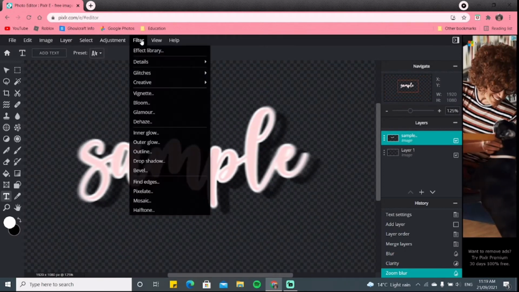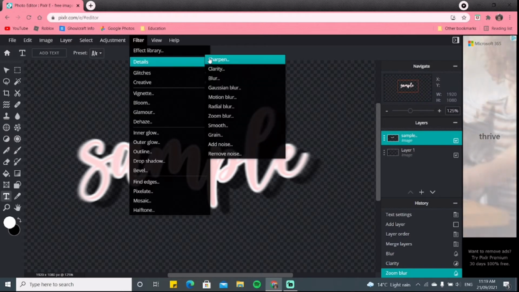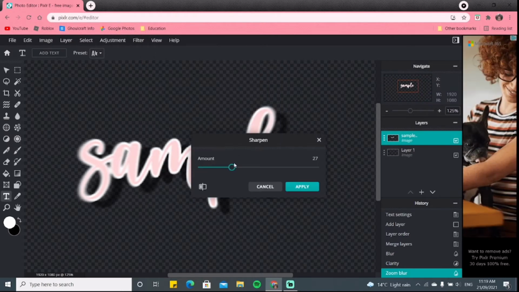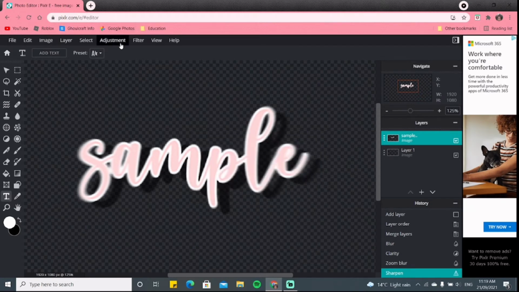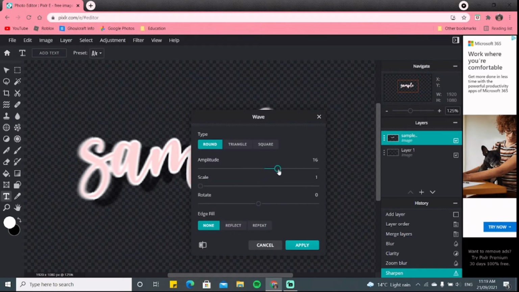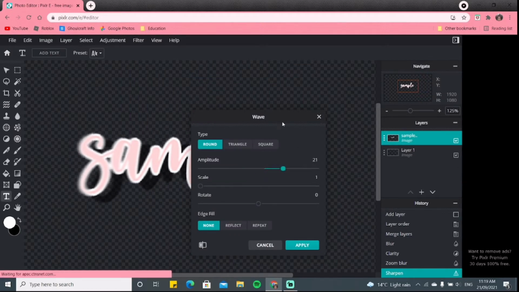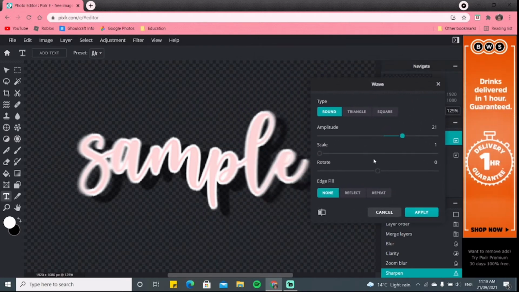Okay, and maybe add some sharpen thing. I don't even know what it does. Then you can go to creative. I really love the wave. I'm gonna move that up here so I can see the actual text.